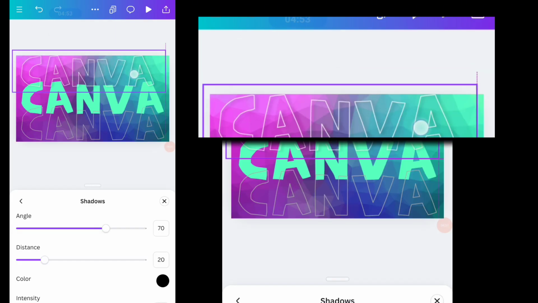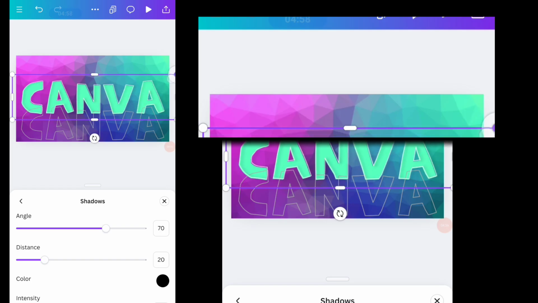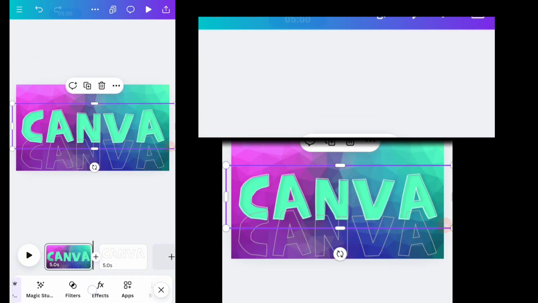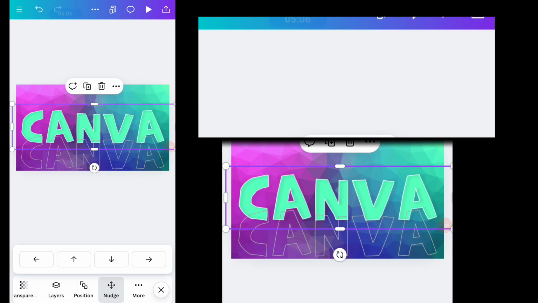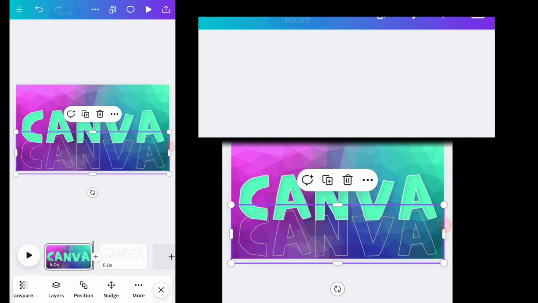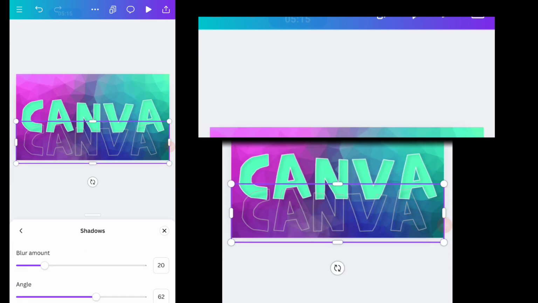And now you just need to position the text on the same position as the main text. Okay, if it's a little bit hard for you to move it with your finger, you can use this nudge button. And then go to the gray color text design and go to effect and go to shadow effect and add a drop shadow effect.